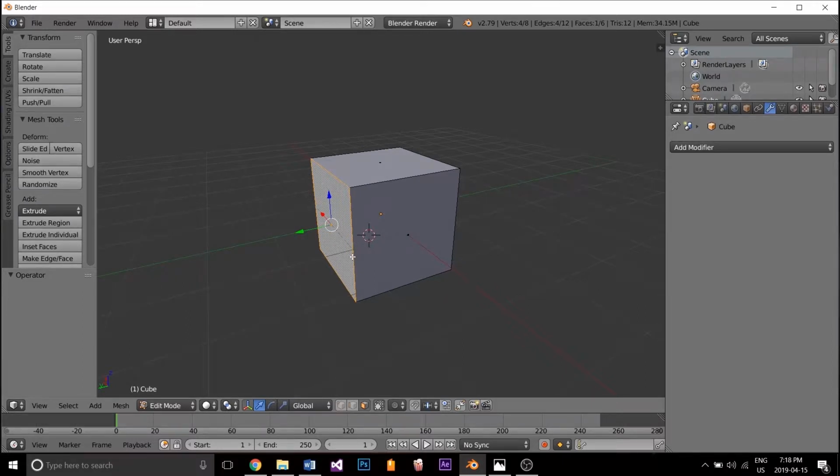Okay, so to continue, I'm actually going to show you a few different modifiers. The main one that's going to be used throughout this video is actually the mirror modifier.